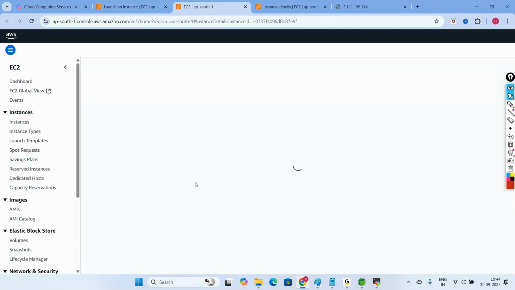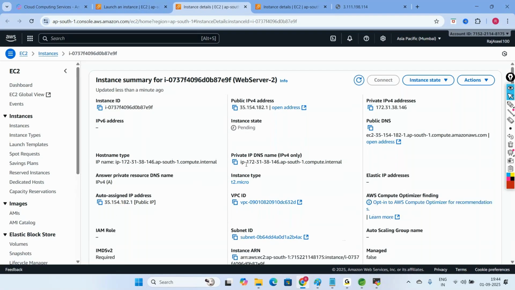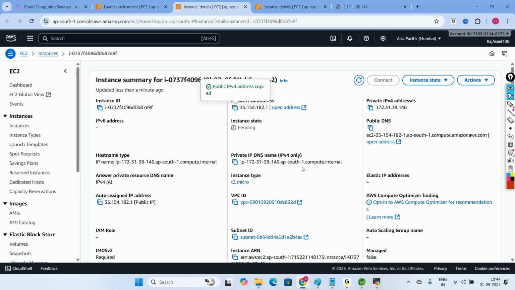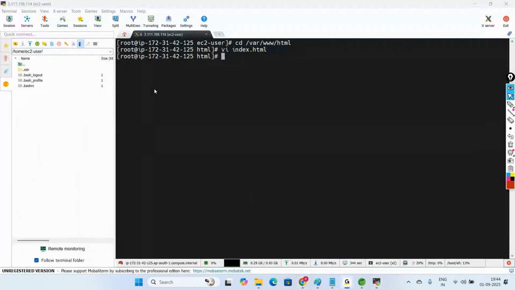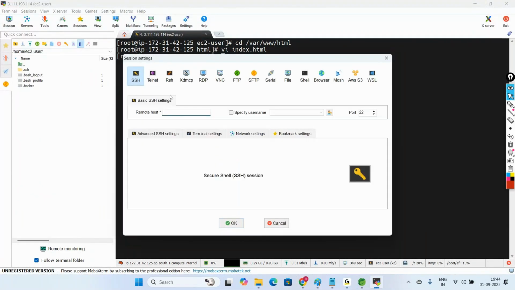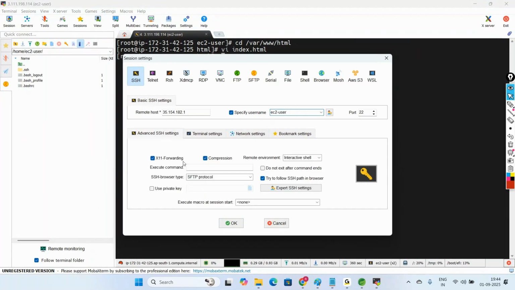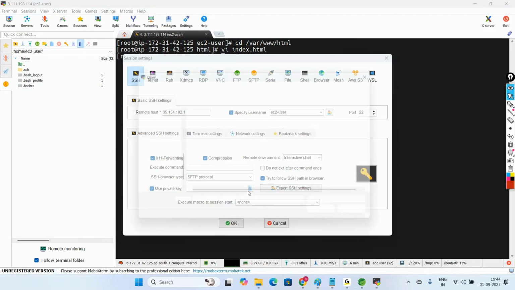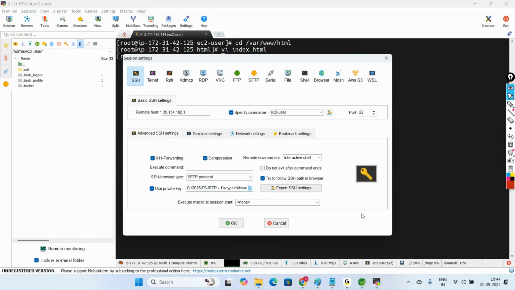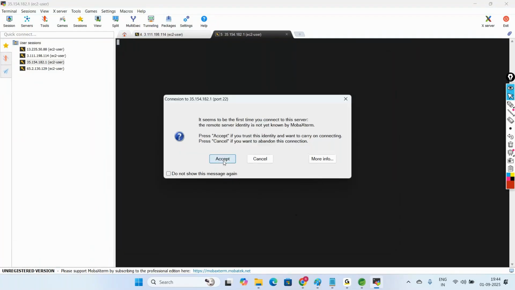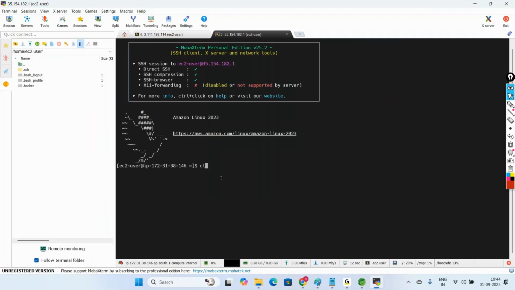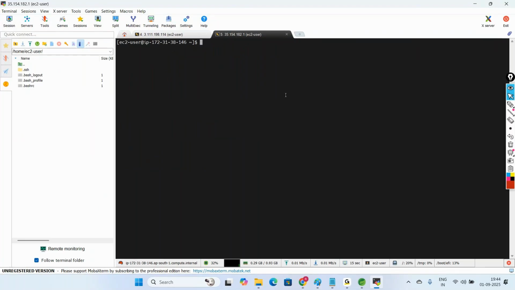It is successful now. Now let us connect to this machine. Copy this public IP address. Create a new session, SSH. Paste the IP address. Specify username. What is that? Same, ec2-user. Then advanced SSH settings, use private key. Select this PEM file and say OK and accept. So this is one more session here. So this is one more server.